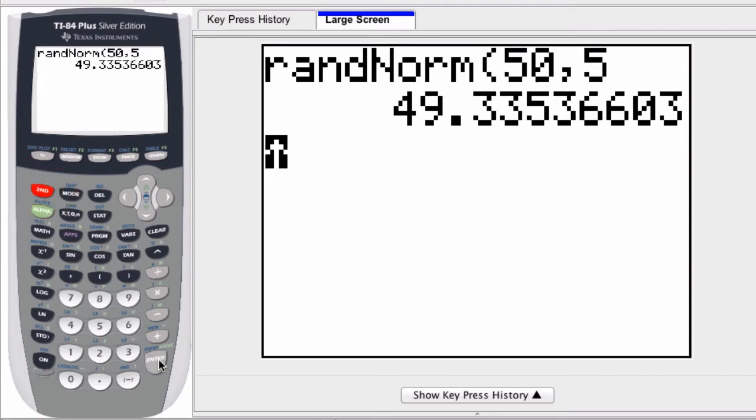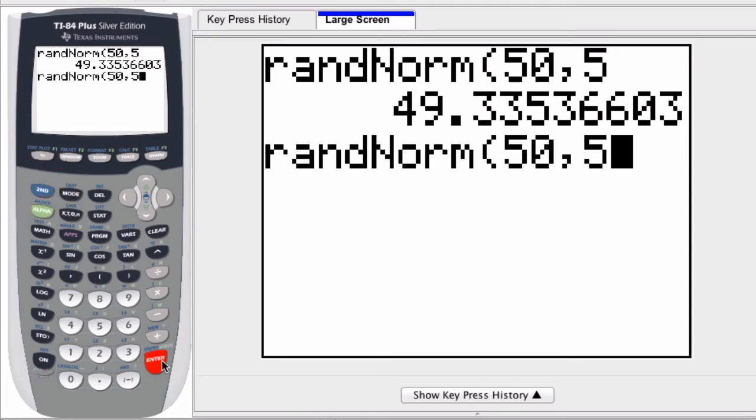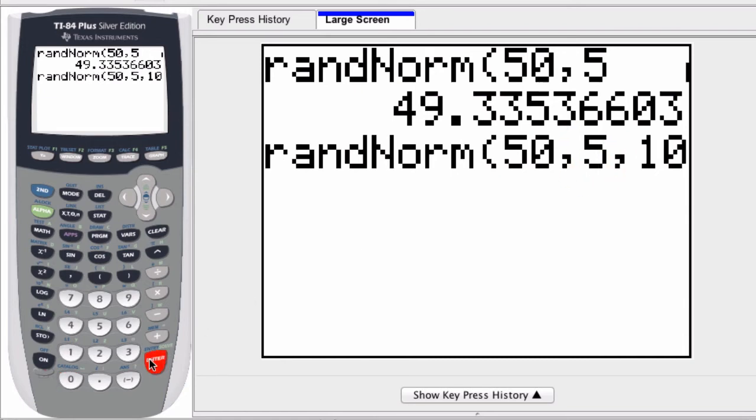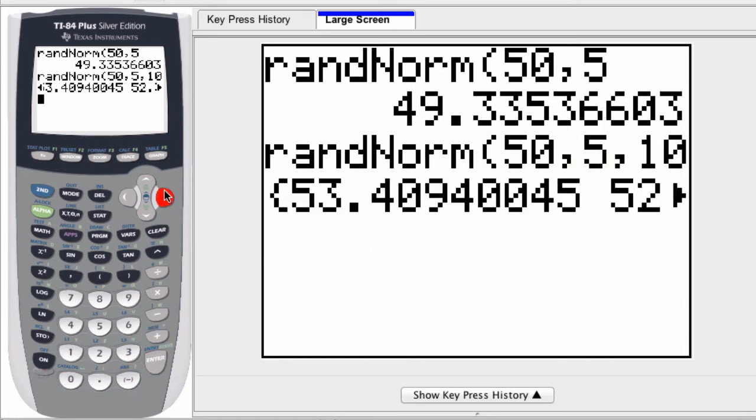But if I go back and recall that, right, by hitting second enter, and then I add, let's say, 10, this will give me 10 numbers, right, that are random in a normal distribution with a mean of 50 and a standard deviation of 5. Hit enter, and then you can see the numbers.